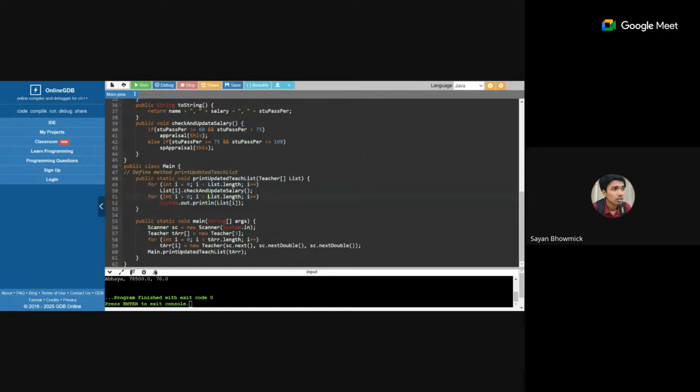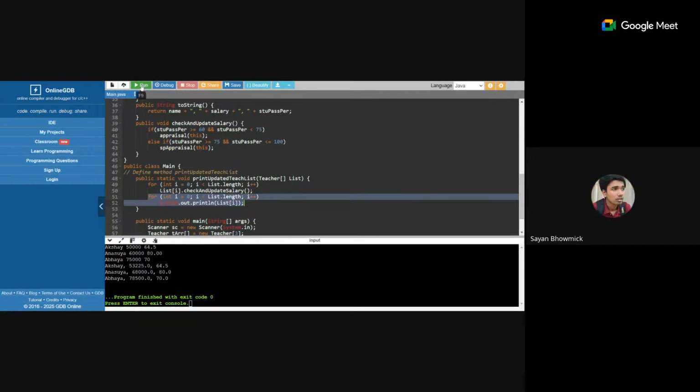Now going to this section, this is the thing that I asked, like this isn't working for me. So as you said, I just used this first for loop for check and update the salary, and the next used for the printing. Good, good. So this is the output I got. Good sign, good. Thank you.